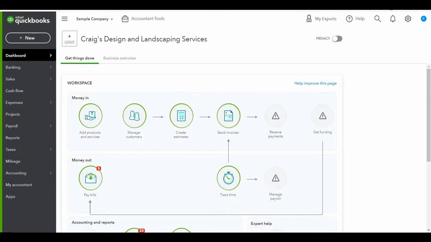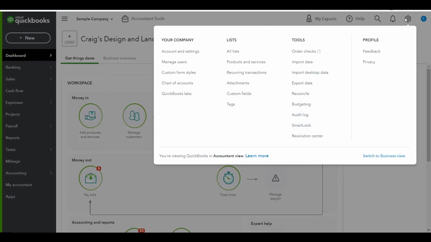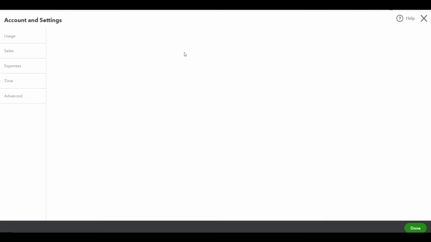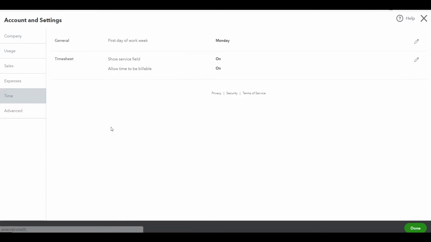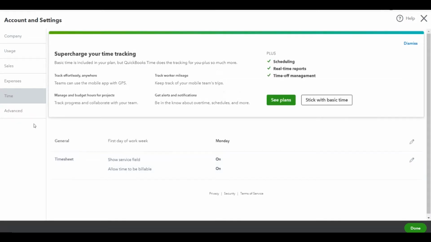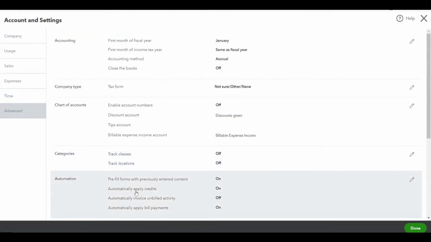The first step is an administrative step, and we want to go up to the gear here, and we want to go to Your Company and Account and Settings. And in this box, we want to go down to Advanced, and I'm looking to go down underneath Automation, Turn Off, and I want to turn off the Apply the Credits. And the reason why I want to do that, I'll show you a little bit later on.